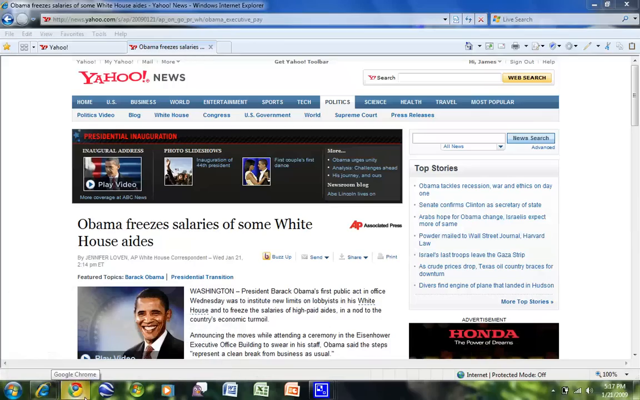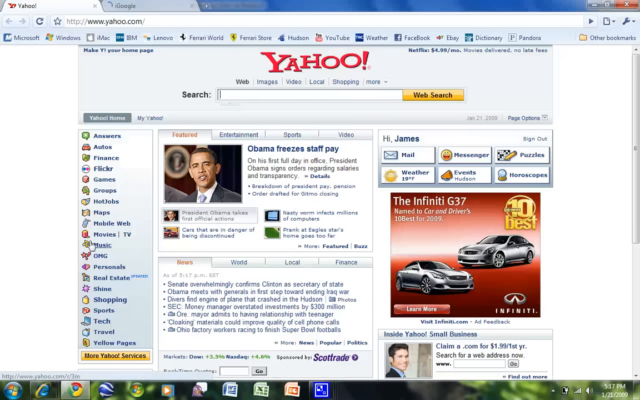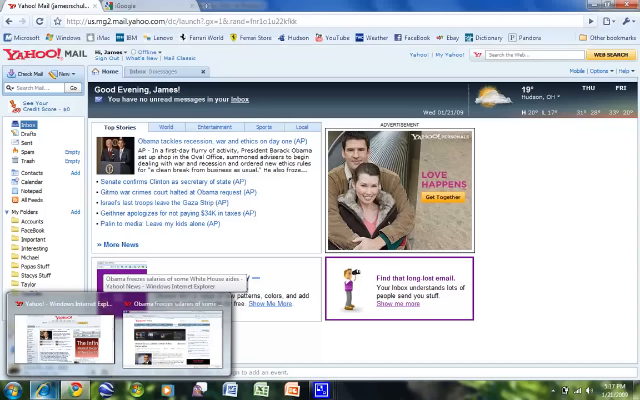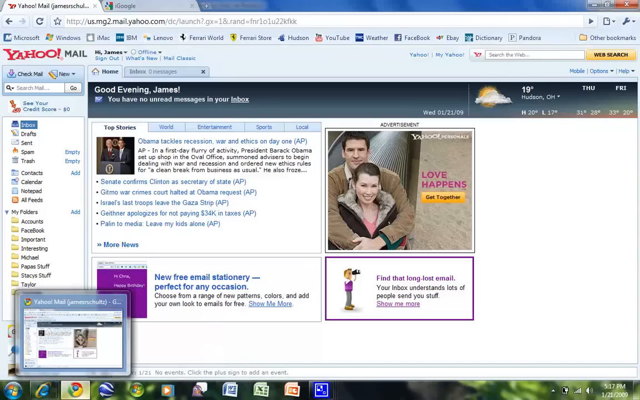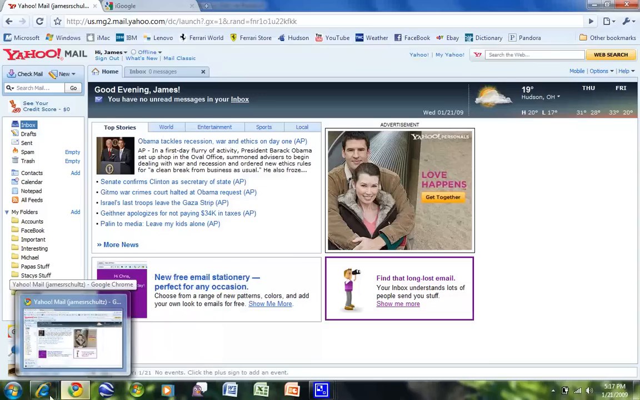Now let's open Google Chrome, which is my default browser. Here's one of these. Let's go in my mail. Then we'll go back over here to Internet Explorer. There's both of those windows still there. Then if we move over to Google Chrome, it's kind of a very sliding, nice, smooth, easy transition.